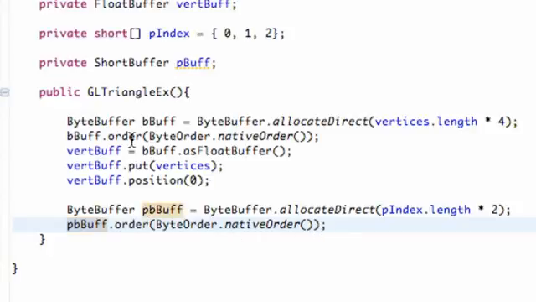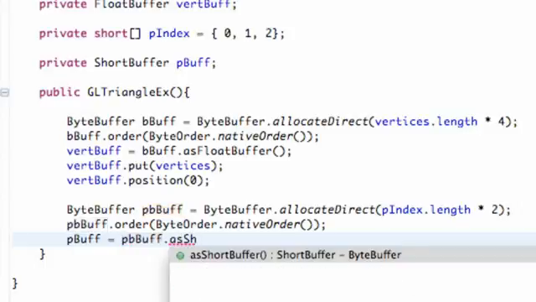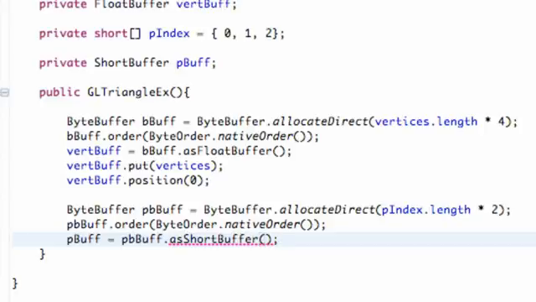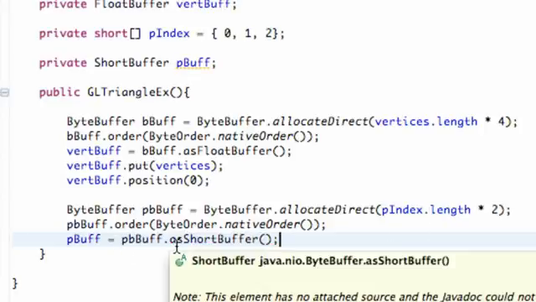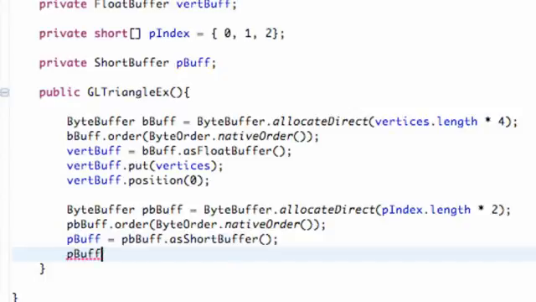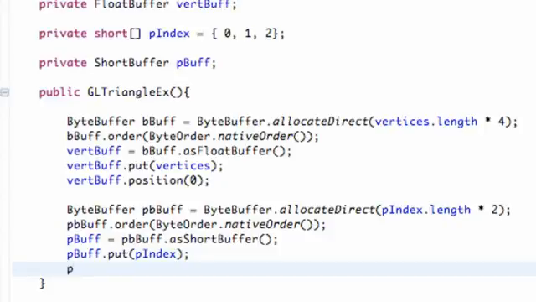And now what we're going to do is relate to our index buffer, which we called point buffer, or pbuff, and we're just going to say pbuff is equal to our pbbuff, or point byte buffer, and we're just going to say dot as short buffer, because again, we aren't working with a float buffer, we're working with shorts now, so we need a short buffer. And there we go. Now we're going to relate to our short buffer, called pbuff, and all we're going to do is say dot put, and then we have to tell it what we want to put in there, and we're going to relate to our point index list. And then all we're going to say is move the position to 0 as well, and that's pretty much it.